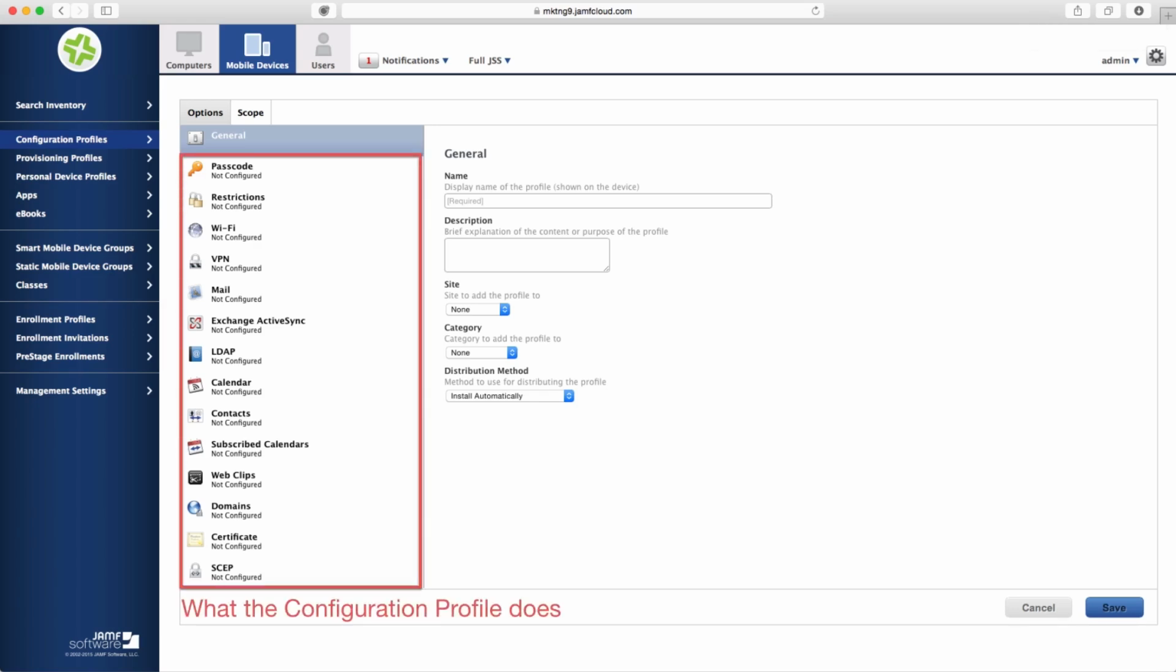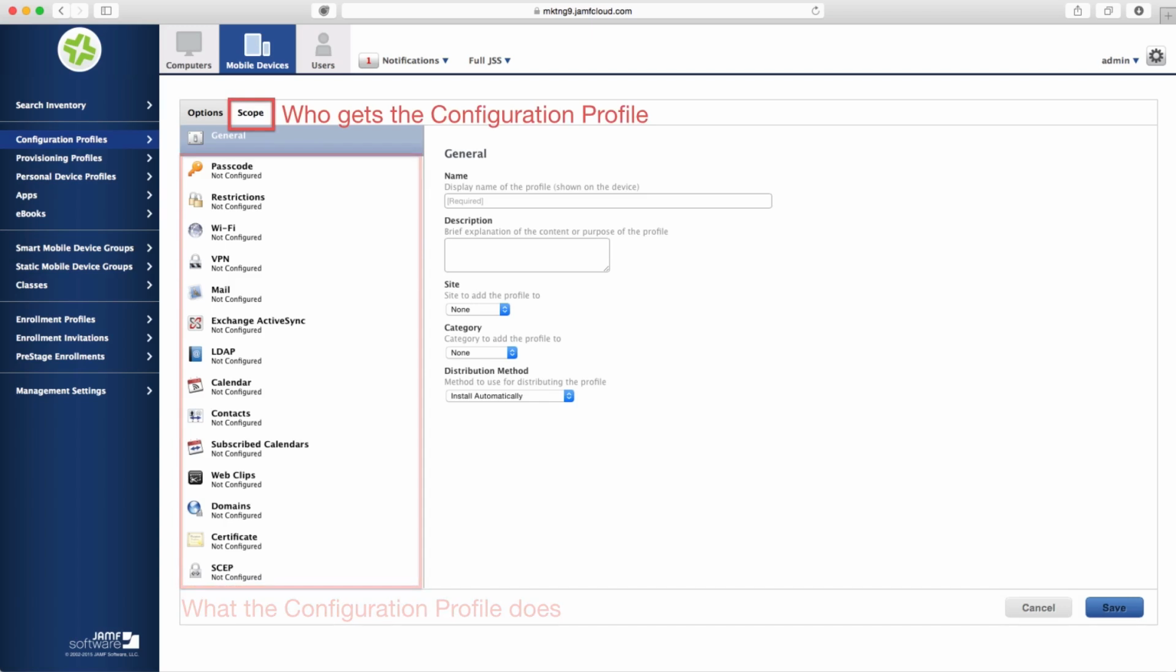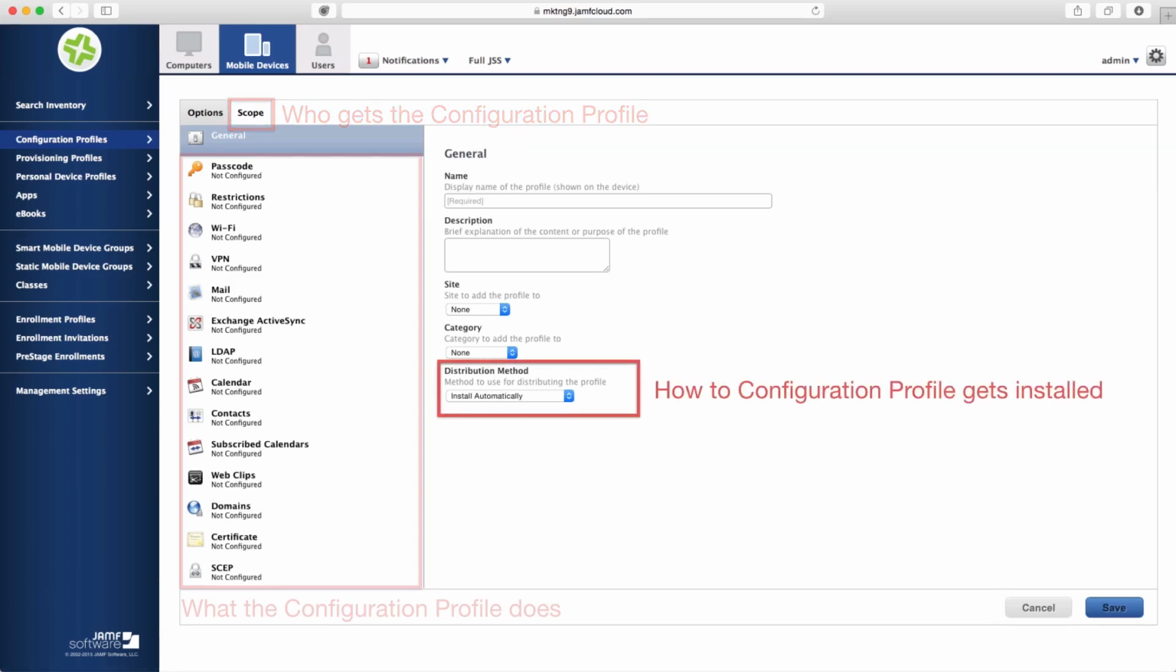Highlighted here is really what the configuration profile can do. From passcodes to restrictions, Wi-Fi settings, VPN settings, mail, etc. There's a lot that's in there. In the JSS, you can also choose who gets a configuration profile, so you can scope it to a set of users. And you can choose how this configuration profile gets installed, whether it's automatically via push through the APNS server, or if it's put in something like self-service.